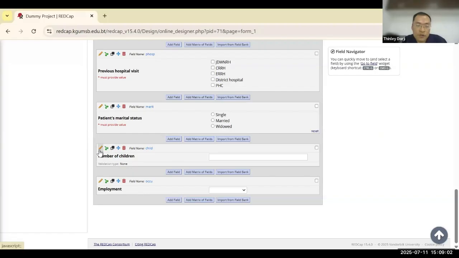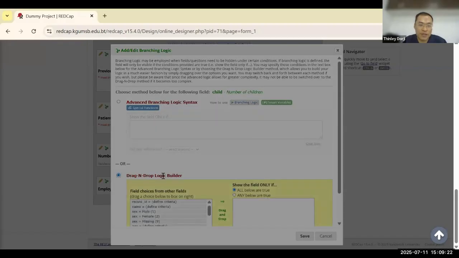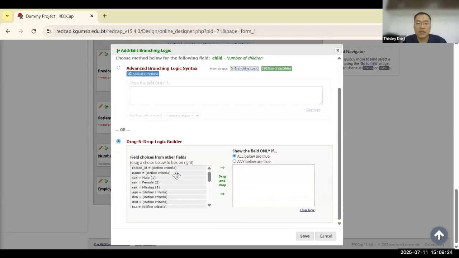And right next to the pencil, there is this one green arrow that shows branching logic. You click on the branching logic, and there are two ways to put your branching logic. One is by your syntax, where if you are good with coding, you can use this. But for others, you can use this drag and drop builder. This would mean, what is the condition that you're going to say?